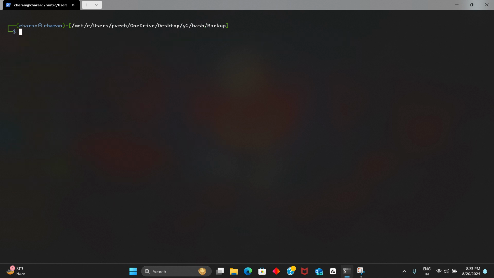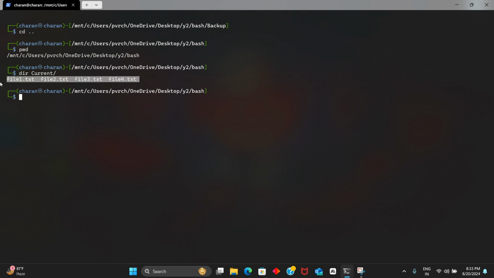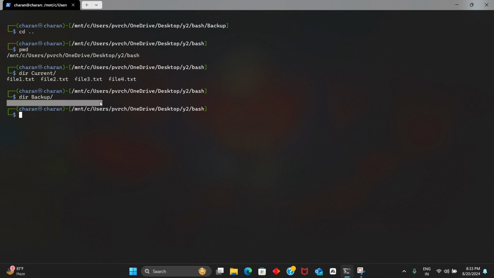So if we check the current directory, these are the four files available. And if we check the backup directory, there are no files available, and our main aim is to zip these files into one zip file, bring the zip file here and unzip it, and see the same exact thing in the backup directory too.